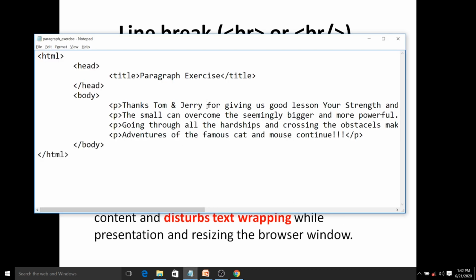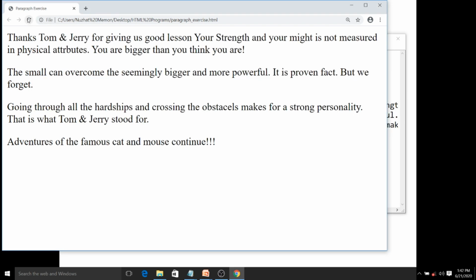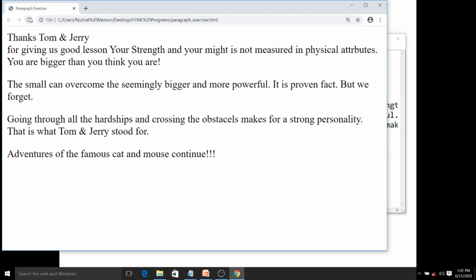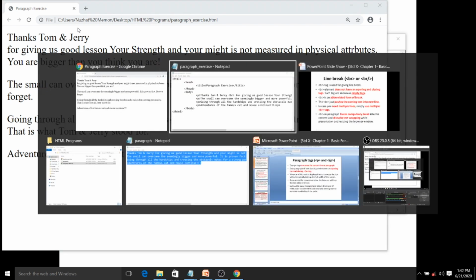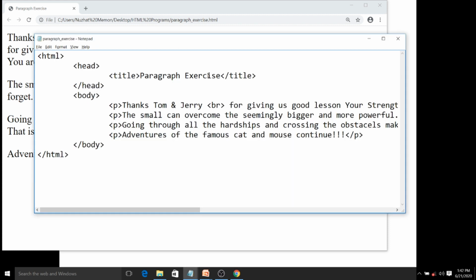Here I am writing the BR tag. So here it will push the content onto a new line. Let's refresh the page. Yeah. Now you can see the coming text is pushed onto a new line. In case you want to add multiple lines, you have to put multiple BR tags like this. You can even write it like this, BR forward slash, both are the same thing.